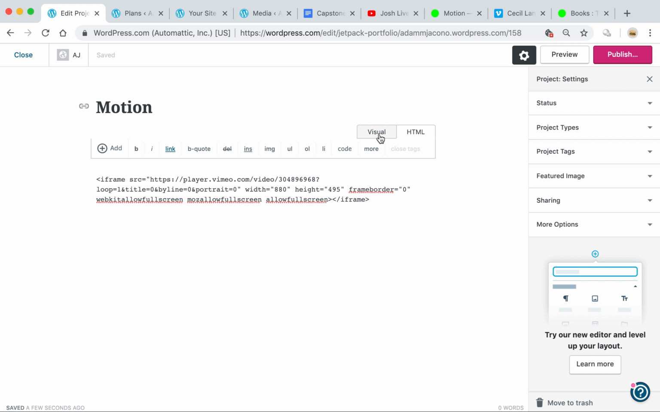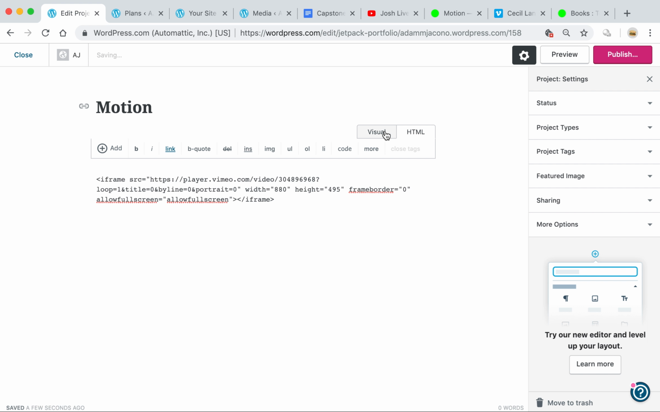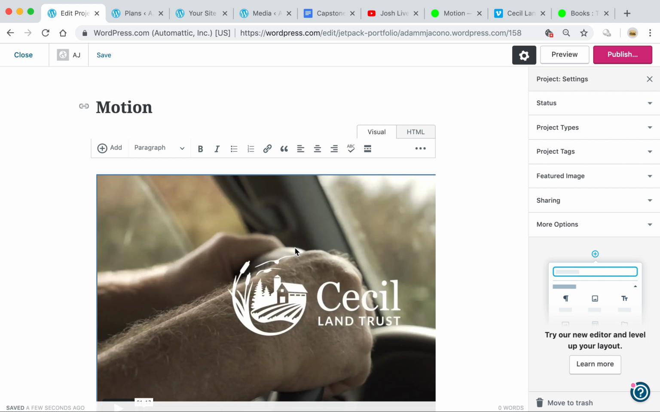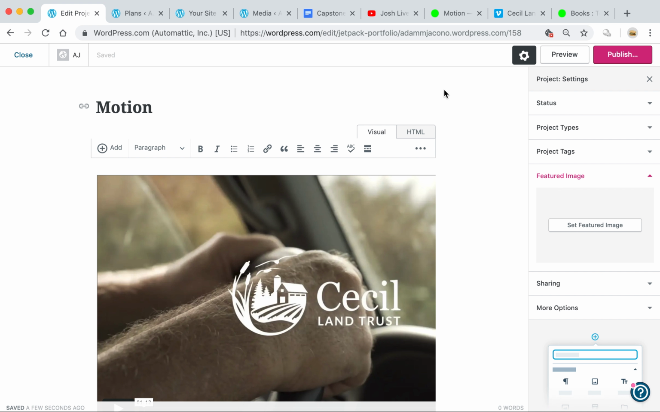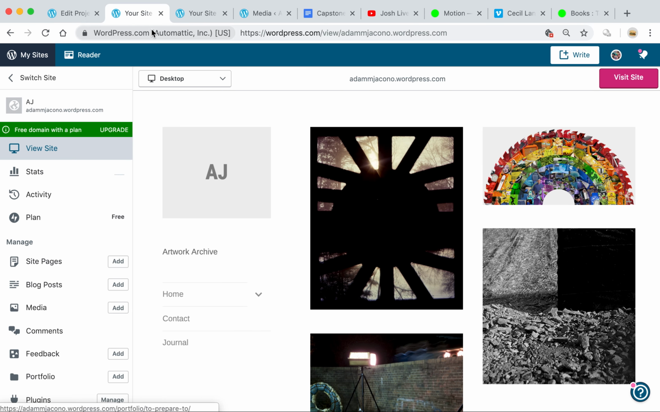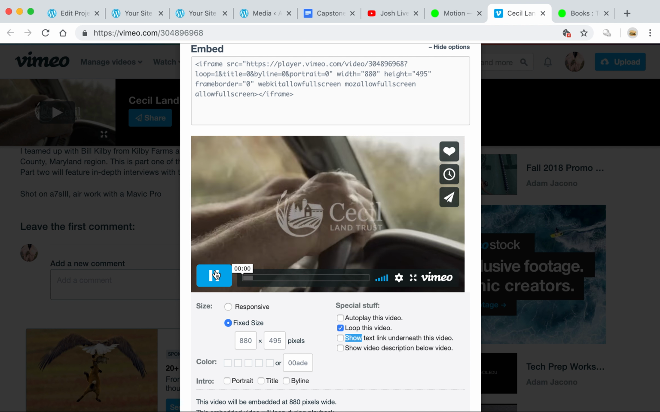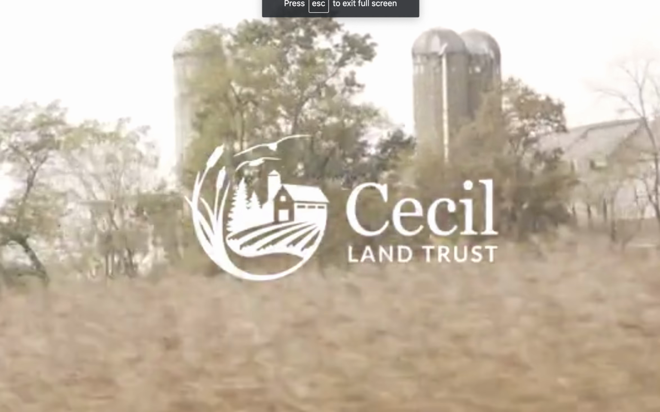Close. And click visual now, because you've already imported the content through HTML, and this is what visually it's going to look like. The next thing you'd want to do is add a featured image, so to make it show up on your page, like here in the front. The way I like to do this is I'm going to go back to this page, and just play this content and make it full screen.